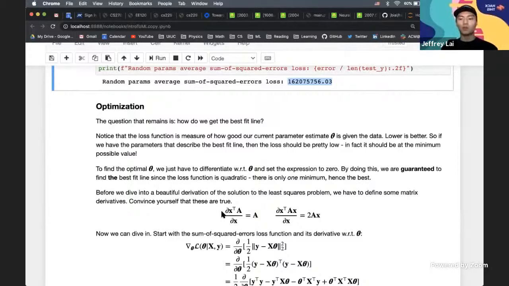Okay, before we dive in, we need to define some matrix derivatives. Now, I don't expect anyone to know matrix derivatives off the top of their head. I had to look these up, but these are essential for the derivation. And these are actually not that hard to convince yourself that these are true. Basically, this is a matrix vector product. All you have to do is write out the actual sum, write out the scalar variables, and then if you take the derivatives, you can see why these are true.